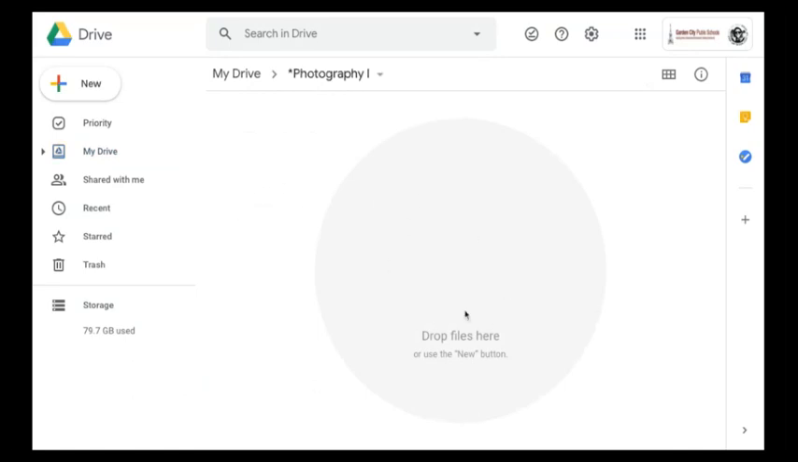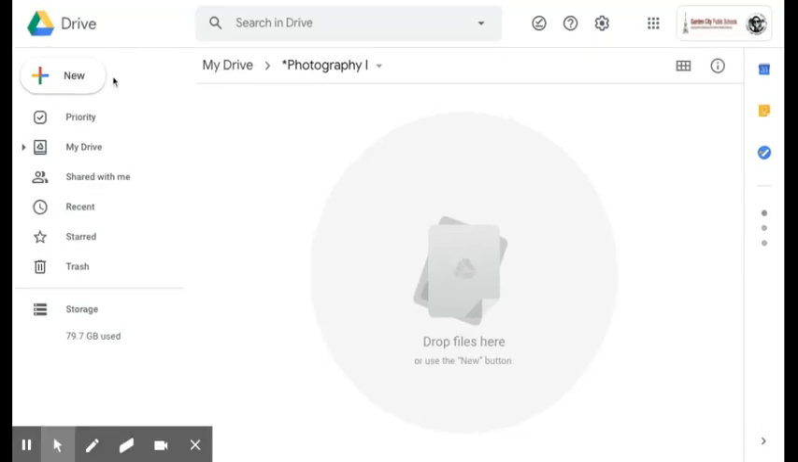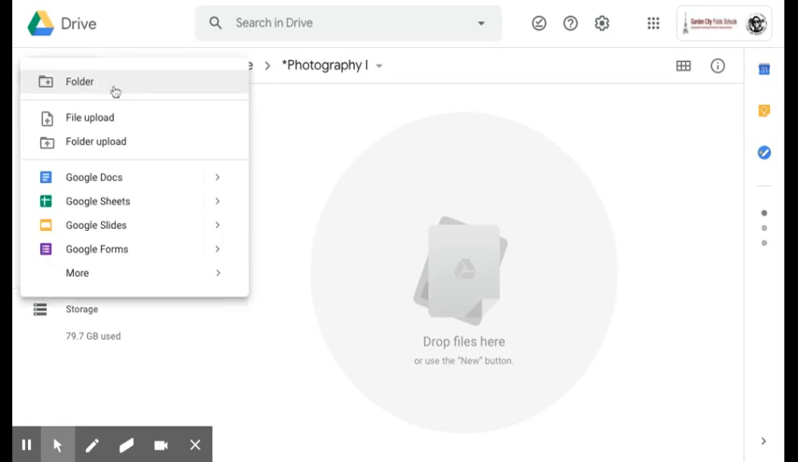I'm on a Mac, so I can drag and drop, but you can also upload and add files in your Chromebook. Another way to add is by clicking the new icon, similar to how we've made a new folder, but instead we're going to click File Upload.